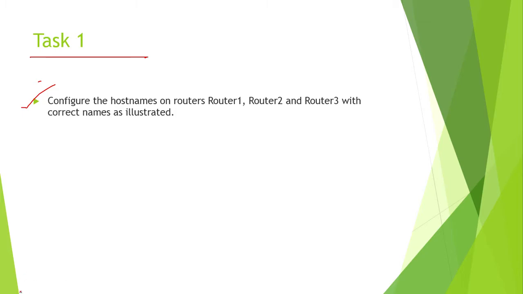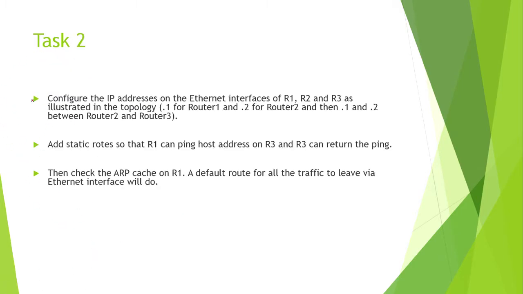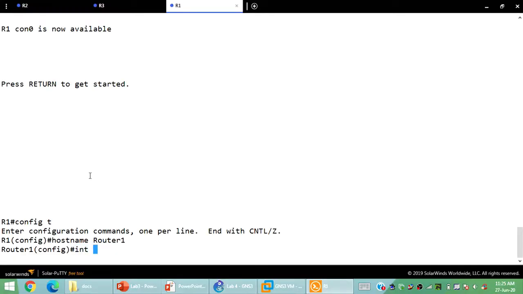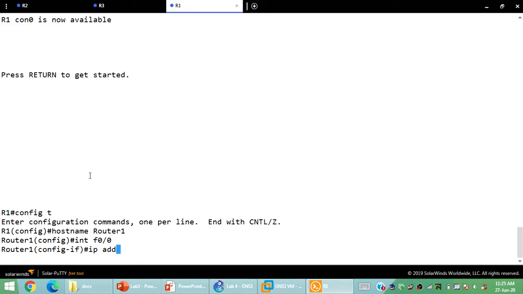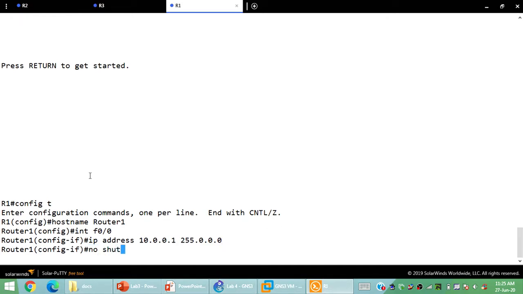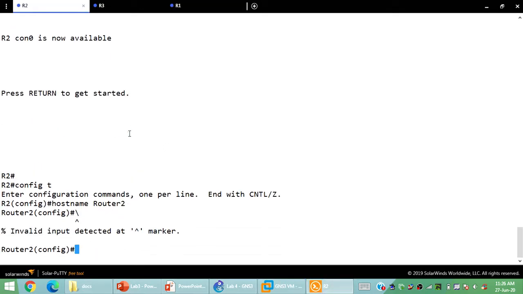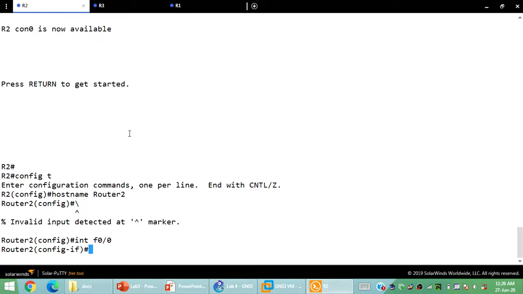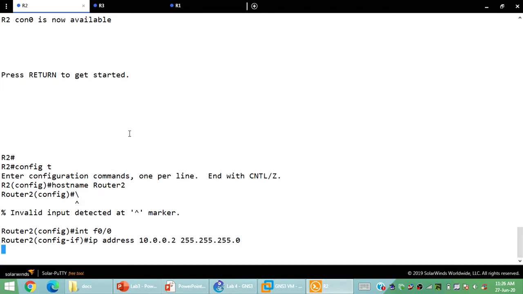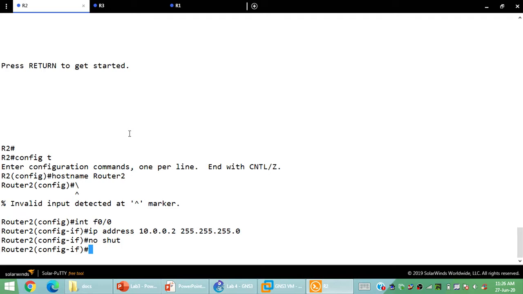Now let us focus on one of the difficult tasks over here, for which I have given 4 out of 10. So task 2 over here is slightly difficult. Interface F0/0 is assigned 10.0.0.1 with 255.0.0.0, as it's a class A IP. Fine, and the no shutdown command is mandatory to bring the interface port up. Similarly, interface FastEthernet 0/0 with IP address 10.0.0.2 and 255.255.255. You can see there is some mistake over here.